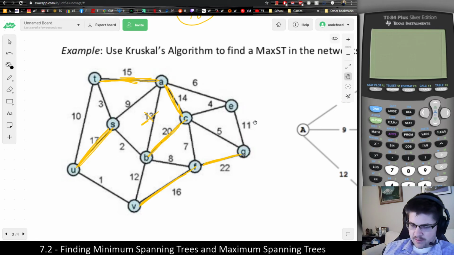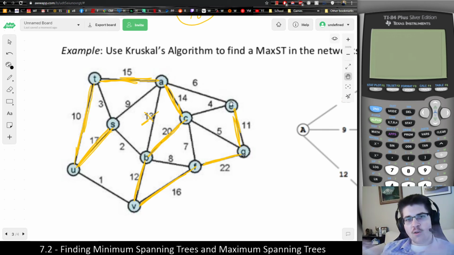12 here, 11 here. And again, we know when to stop when we reach n minus 1, or the way I like to do it is just to see, are they all connected? And currently, 17 between U and S, these two vertices are not connected to the rest of the network. So I'm going to continue going. 10 is the next most expensive edge until they are all in the network, right? And once I'm done, I've found my maximum spanning tree. And again, it should have 1, 2, 3, 4, 5, 6, 7, 8, 9, n minus 1 edges within it.